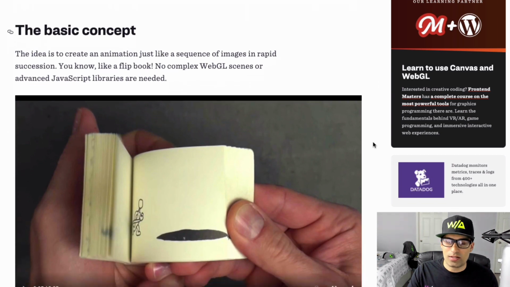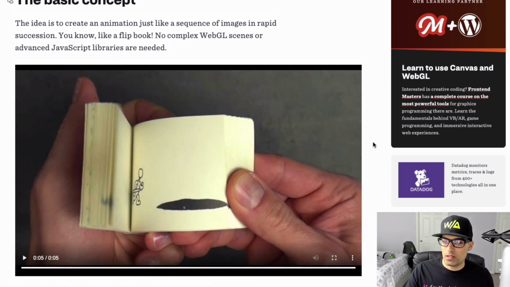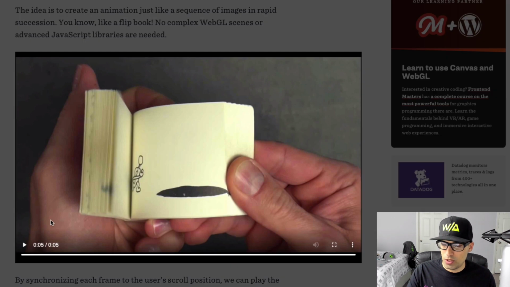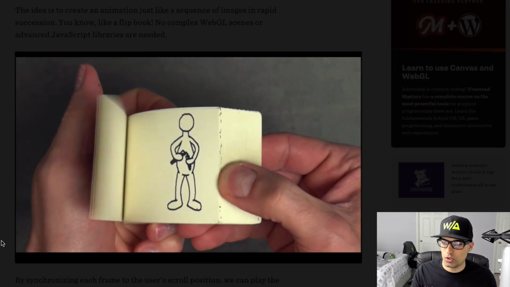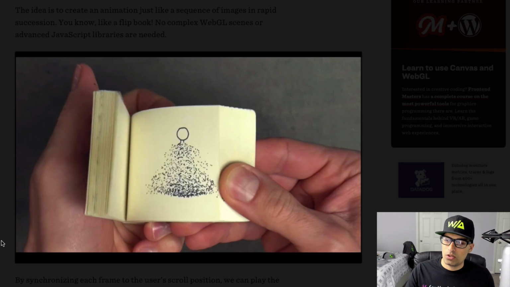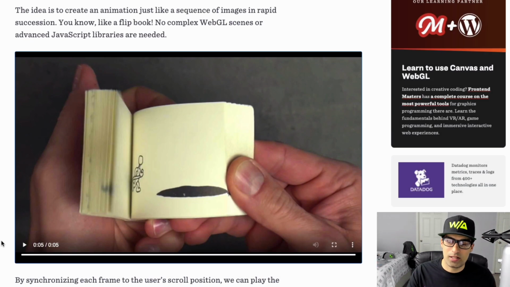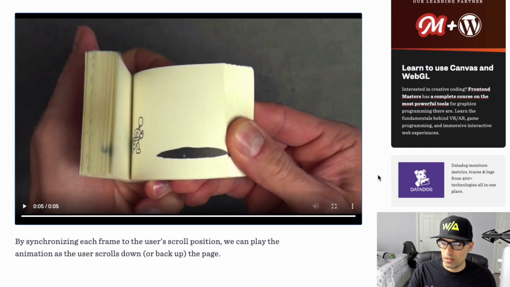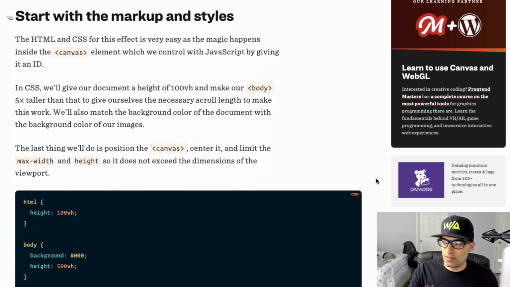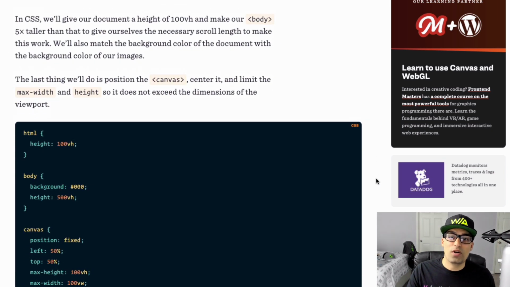And the concept, of course, is a sequence of images. I think this is called stop motion animation. Let's play this so you can understand what I'm talking about. There you go. You have a bunch of images, and then there's a sequence that creates an animation. That's how it's done. And if you keep scrolling down, there's code and a bunch of explanation.